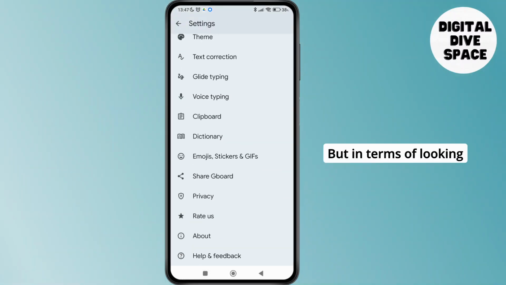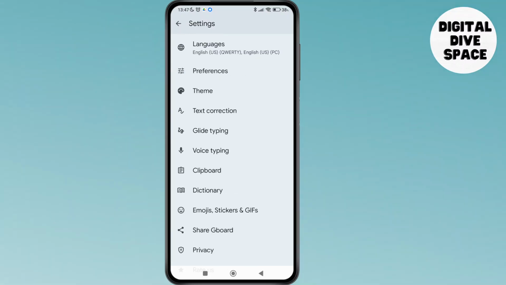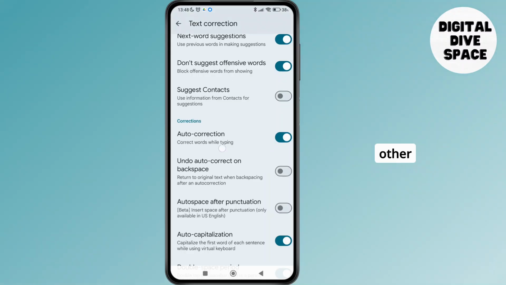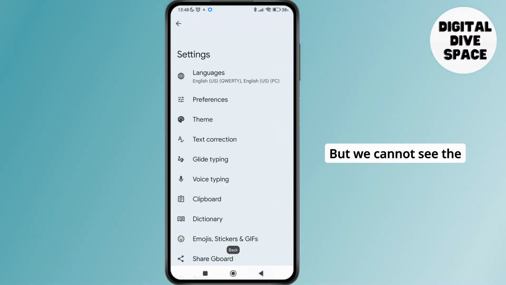But in terms of looking at your keyboard typing history, we do not have any direct option. We can see text correction, the suggestion strips, auto corrections and so on, but we cannot see the option of typing history.